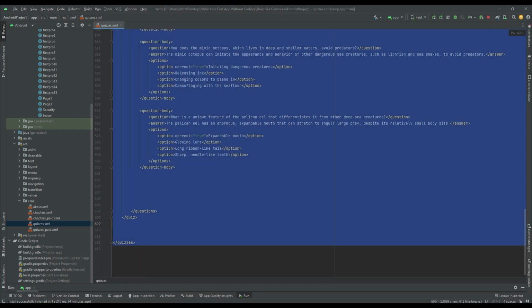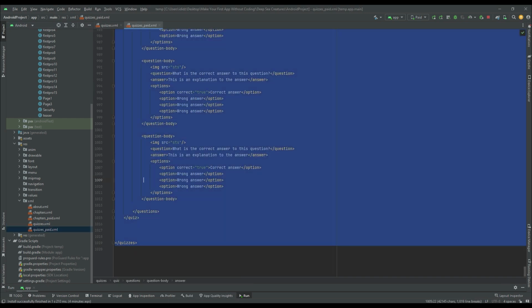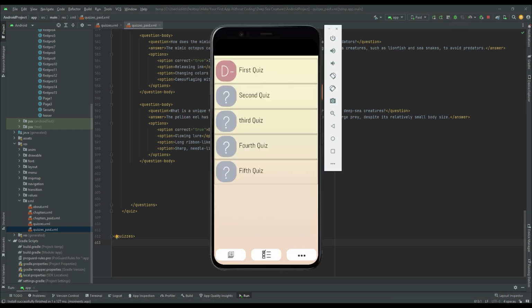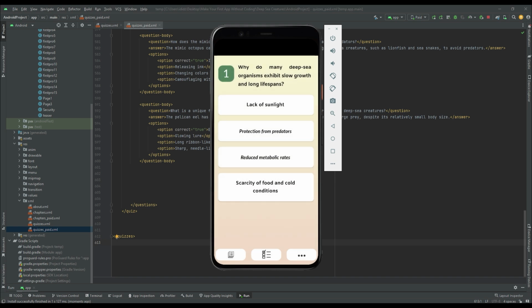And then we're going to copy all the questions that we finished in the quizzes part, so all the quizzes, and we're going to paste them in the quizzes paid part. Because in this app, the quizzes for the paid and the free version are going to be the same. But you can have them be different ones if you want.